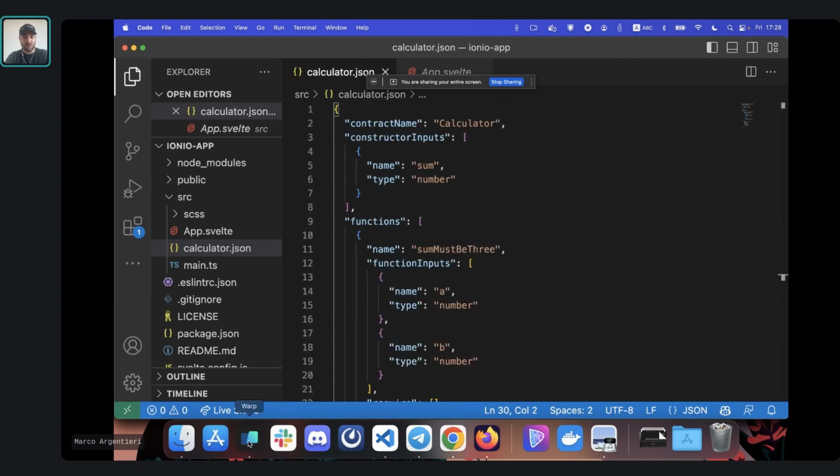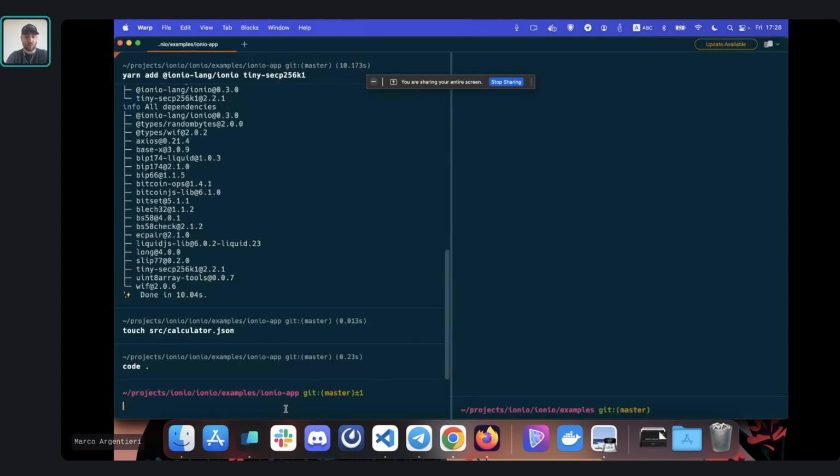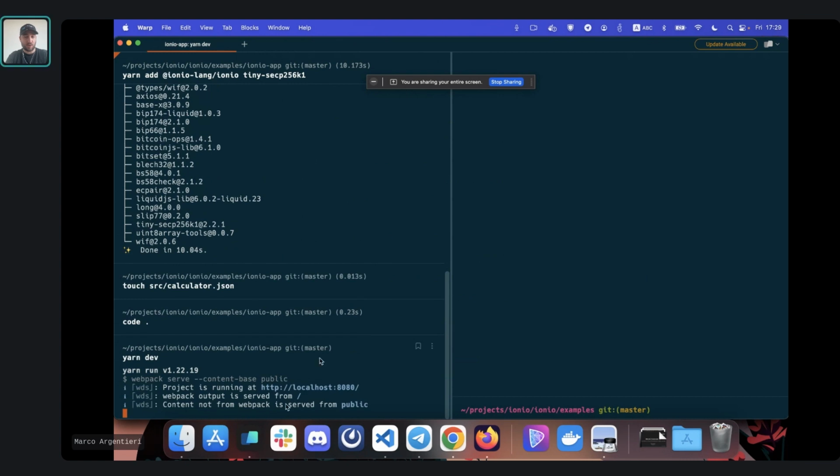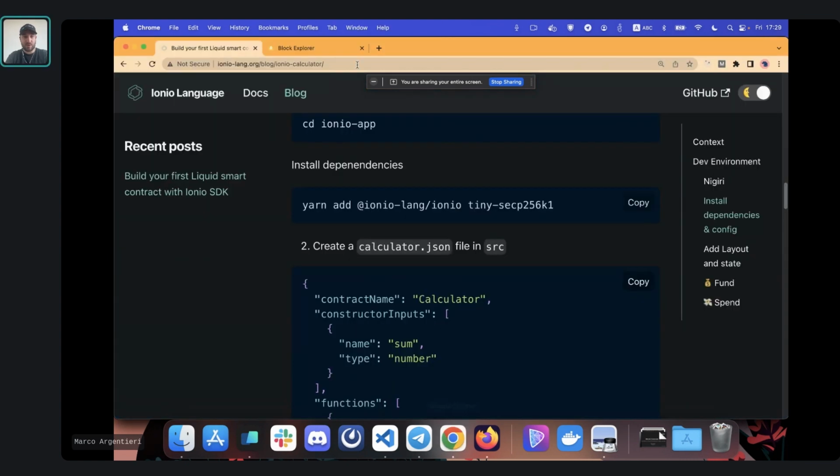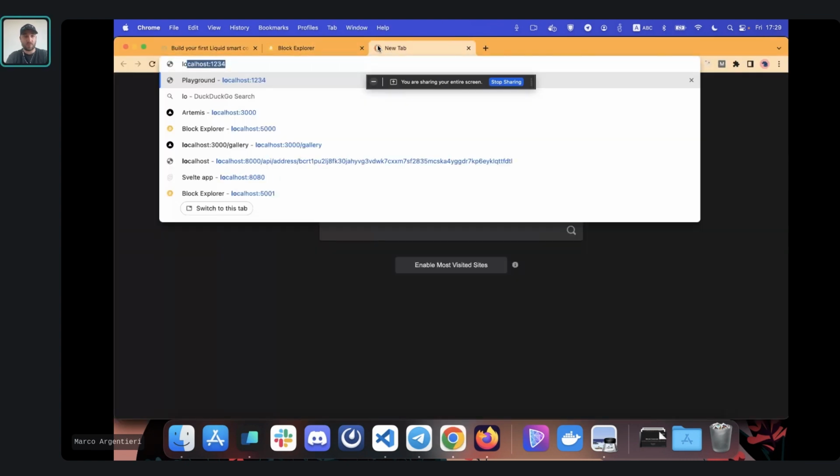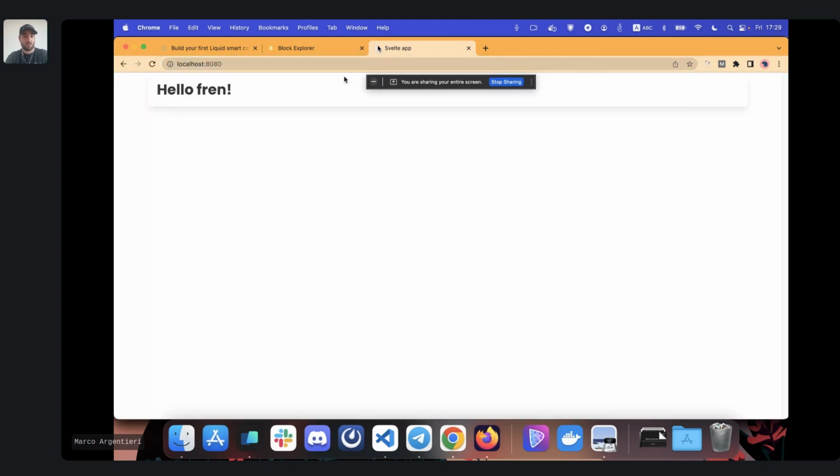So let's try to just run the app like it is. This is just a clean app. What I can do is yarn dev, which will run our application. So let's go look it up here. Okay, very basic. Hello friend, right? There is nothing. It's a very basic Svelte app.